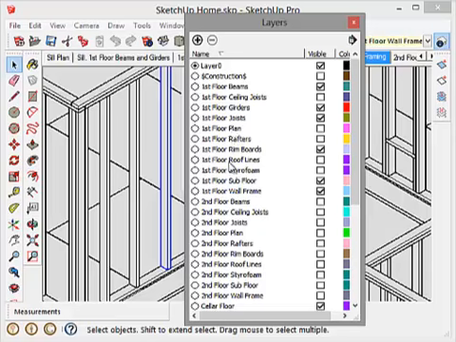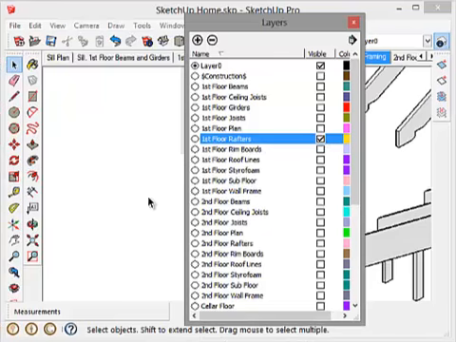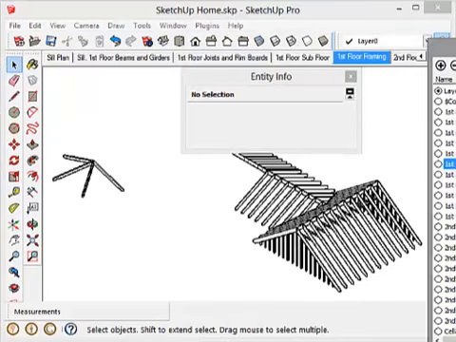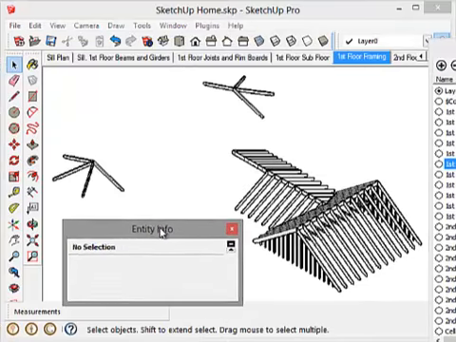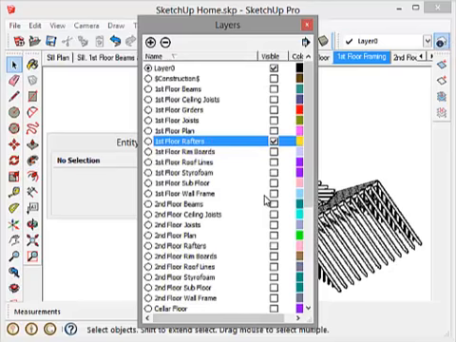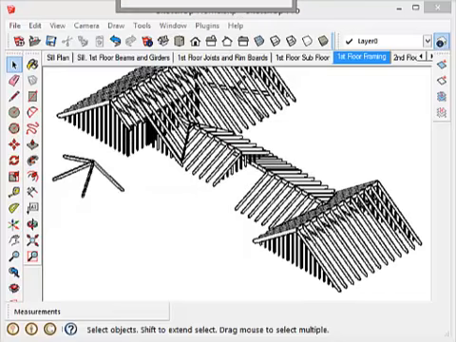So for instance, if I want to look at the first floor rafters, all I need to do is clear everything and choose first floor rafters. Now if I zoom in, that's all the rafters on the first floor. If I want to choose the second floor rafters, now you begin to see the roof outline of this house.